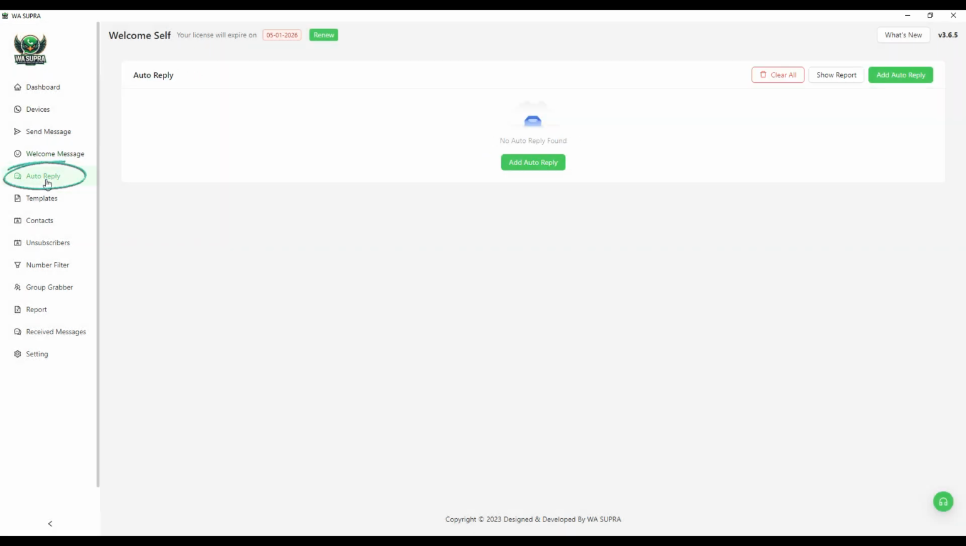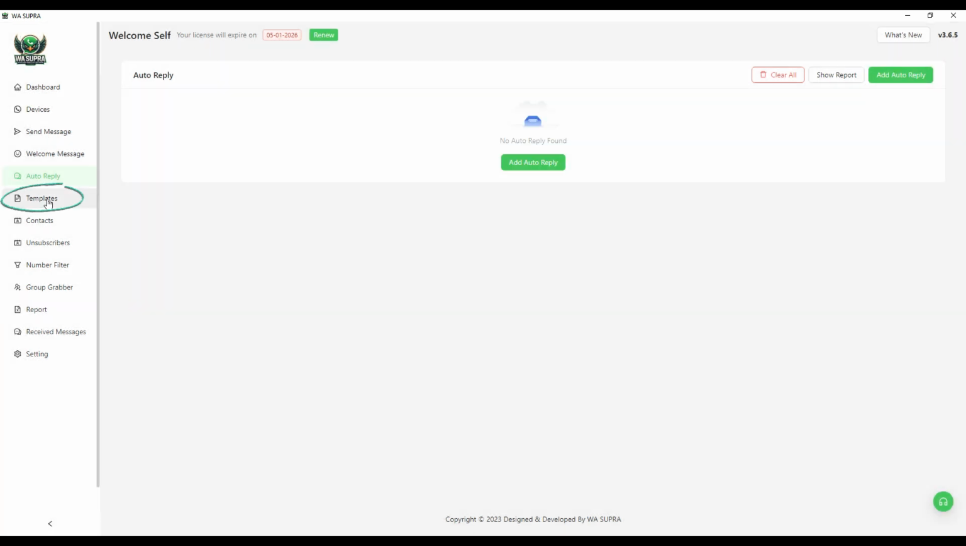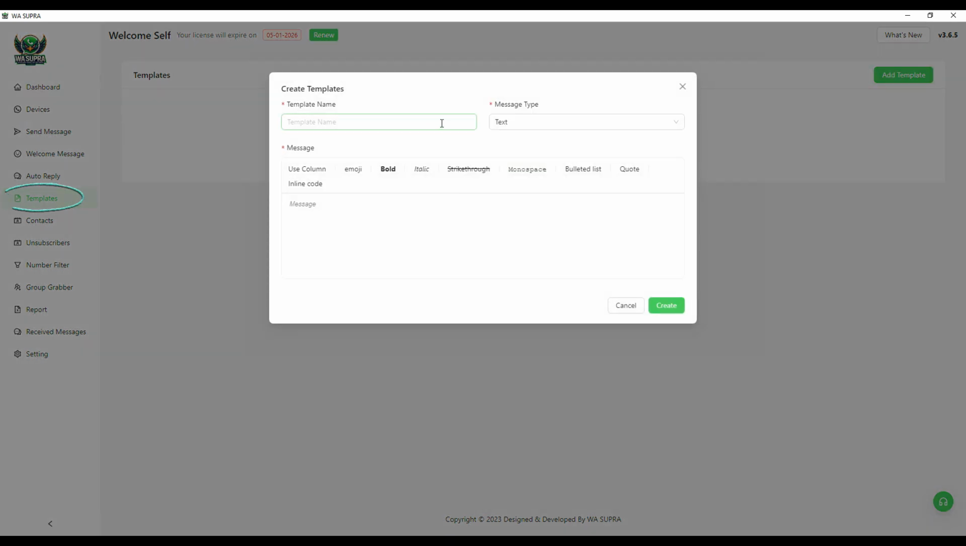The auto reply menu lets you configure automatic replies for all connected numbers. Select an instance, type a keyword to match, and choose the message type for the auto reply. In the Templates menu, you can create as many templates as you need. These templates will be visible when you send messages.